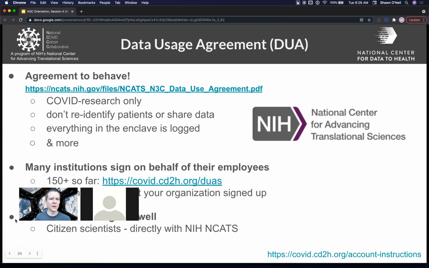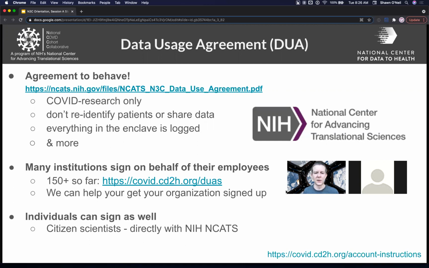Data use agreements are often signed not by individual researchers, but rather by their institutions. So for example, I'm at Oregon State University, and Oregon State University has signed a data use agreement, which means that anyone at Oregon State University is covered by this data use agreement. Quite a number of research institutions have signed a data use agreement, and so you can check out this link here to see the list of them to see if you're already covered.